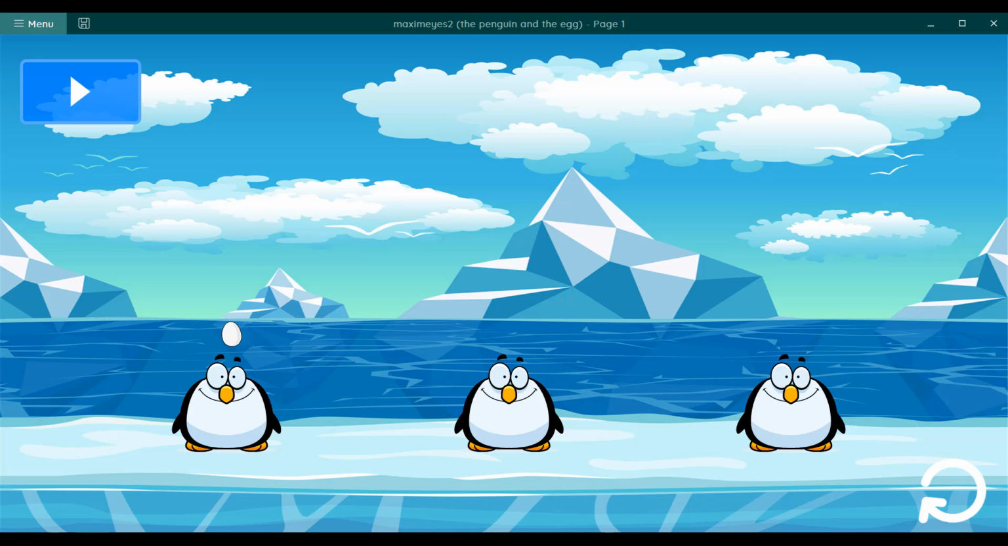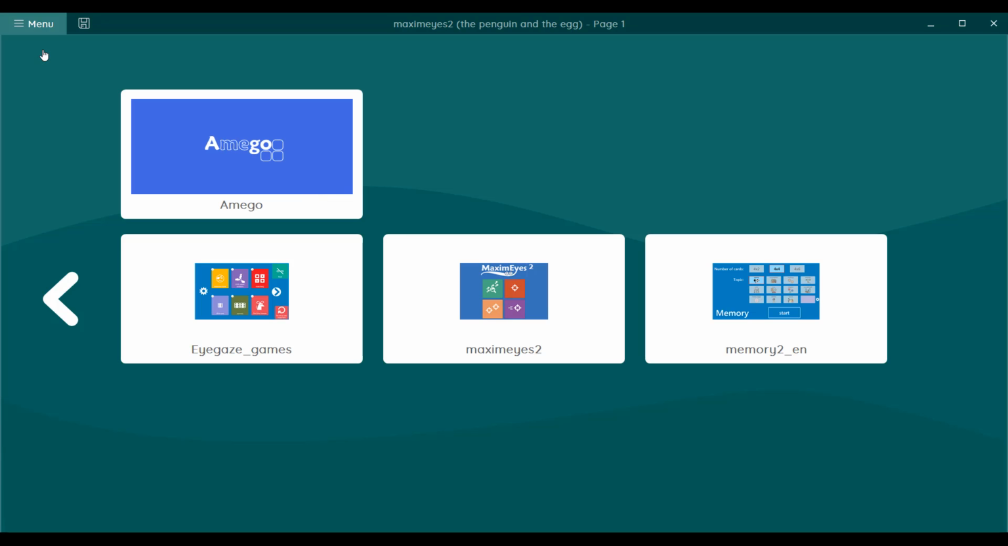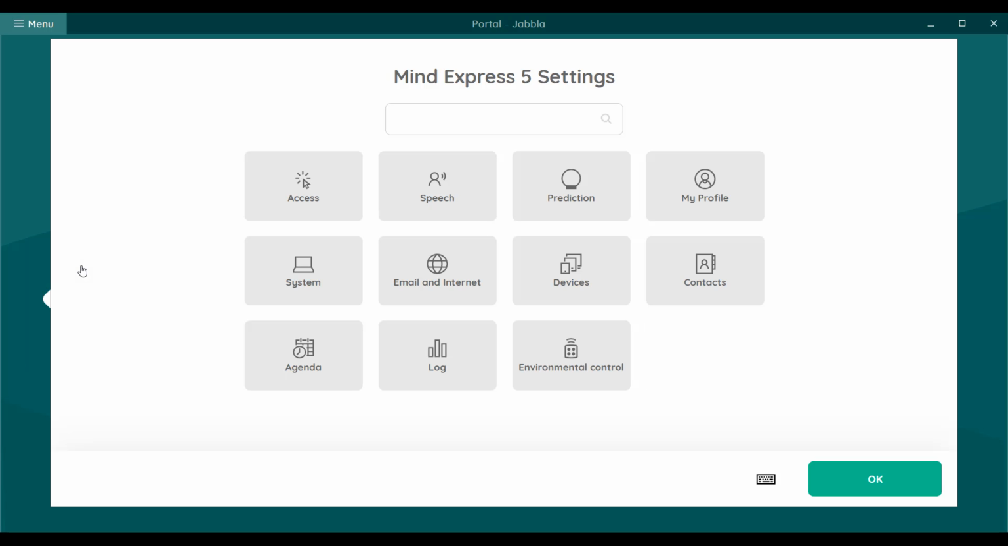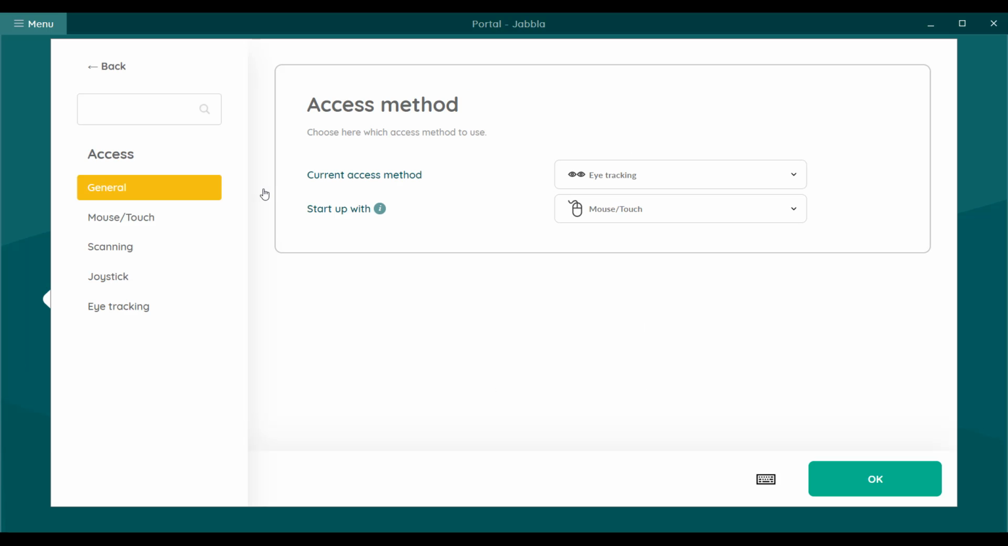To set up eye tracking, first go to your portal by selecting Menu and Portal. Now go to Menu again and choose Settings. Under Access, choose Eye Tracking.